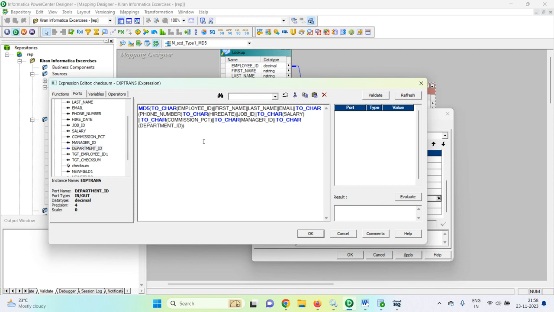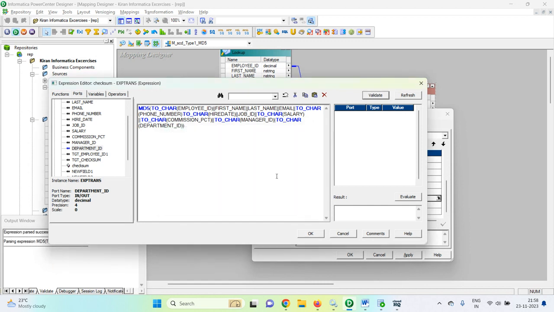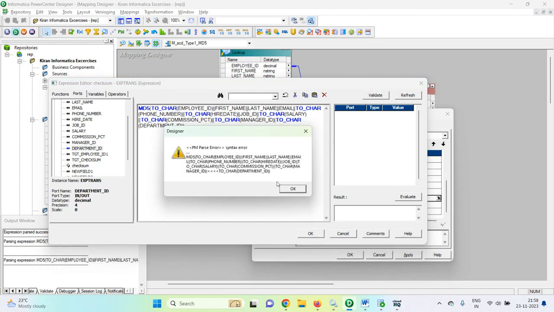Department ID. So now validate. Oh, so many errors. We see now. So two underscore employee ID, first name, last name, email, two underscore char phone number. So we did not concatenate it here. So you have to concatenate two underscore char hire date, concatenate job ID, two underscore char salary, commission PCT, manager two underscore char department ID. Now you should validate.